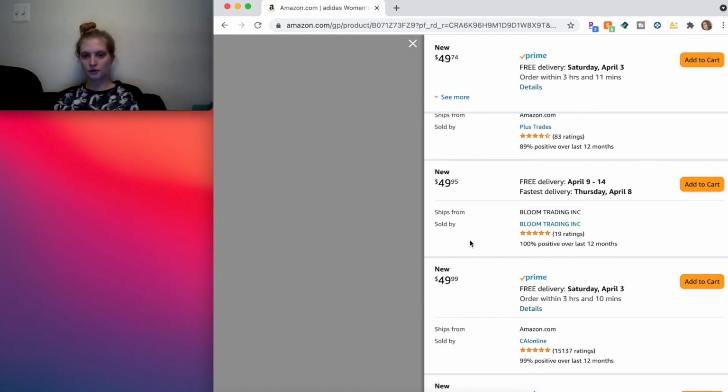So here's a good example with Bloom Trading. Bloom Trading is selling this item, sold by Bloom Trading, but they're also shipping it. You'll see it no longer says Amazon.com. That means it's being shipped from wherever Bloom Trading is located. And it looks like they're relatively new too. So if you don't mind waiting to get your shoes, the fastest Amazon could get them to you is April 3rd. If you don't mind waiting a week or so, you can get them even faster. You can pay 20 cents more and buy this person's. And you are supporting a smaller fish.